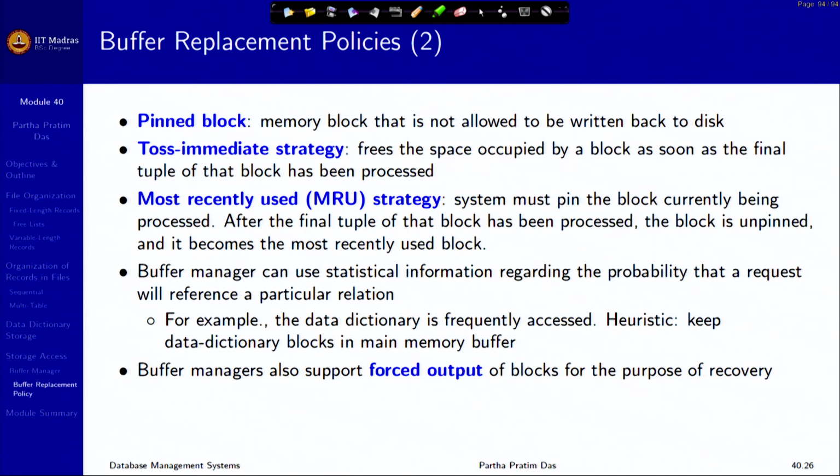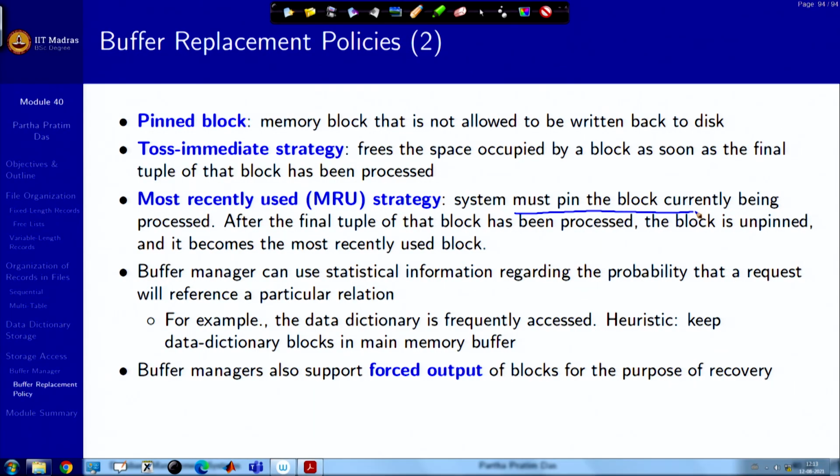So, some of the policies involved, one is pinned block. You can pin a block, so say that this memory block cannot be written back. You can do a toss immediate strategy, where the space occupied by the block is considered free as soon as the block has been processed. It can then have a most recently used strategy, that is the system pins, that is you cannot replace the block currently being processed, and after the final tuple of the block has been processed, it is unpinned. So, it becomes a most recently used block.